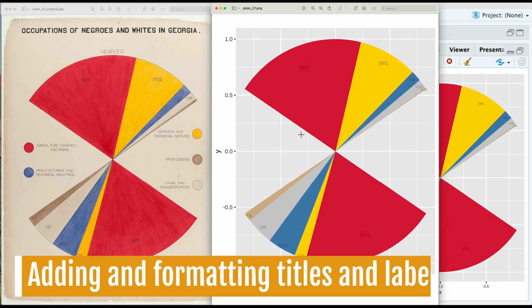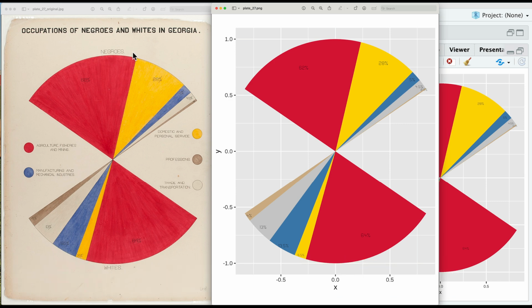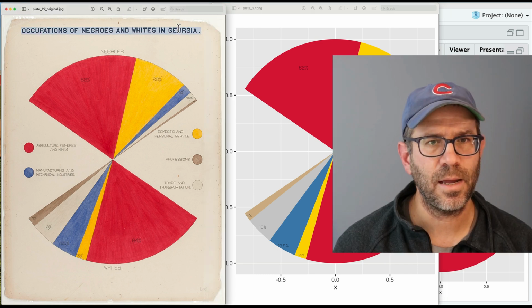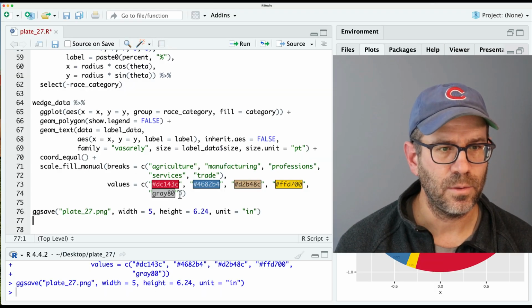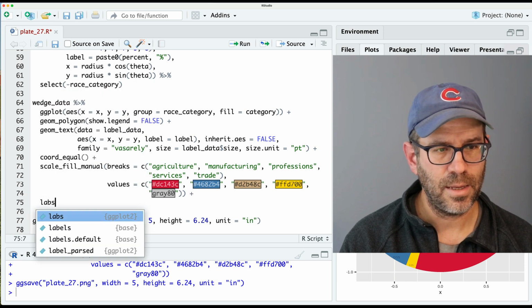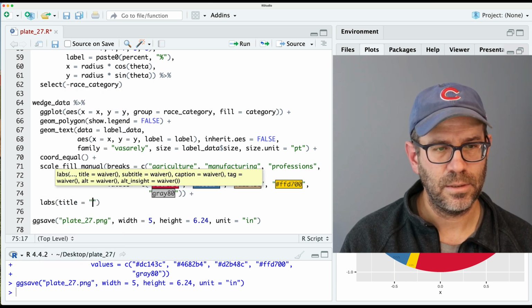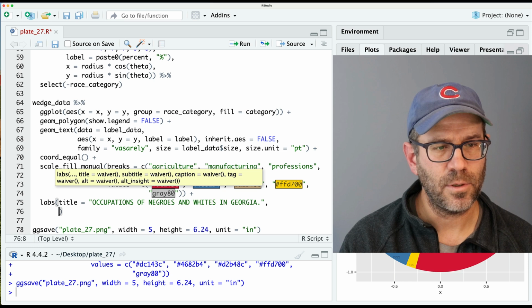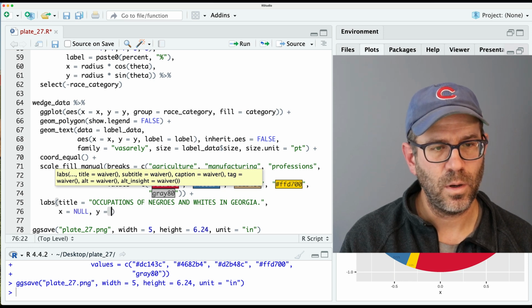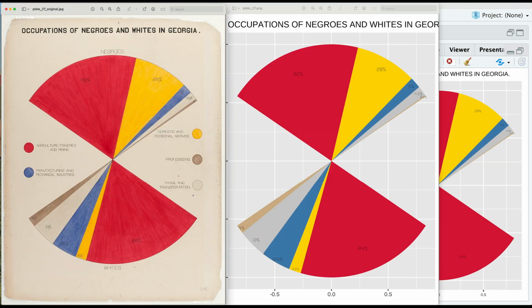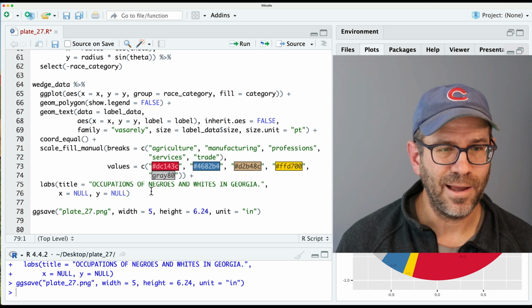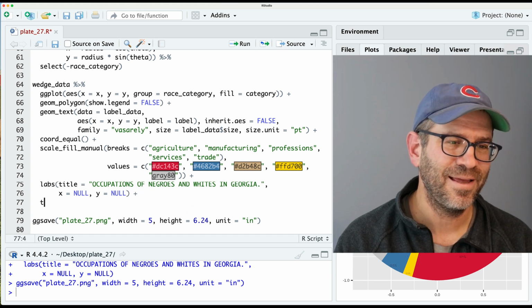The next thing we should do is go ahead and put on our title, as well as the label for the top and bottom fans on this chart. I'm going to go ahead and copy the title, and we'll do labs title equals that. And while I'm here, I'm also going to do x equals null, y equals null. All right, so that got us our title. Let's go ahead and modify the title to be the same font or similar font to their handwriting. That still makes me chuckle.